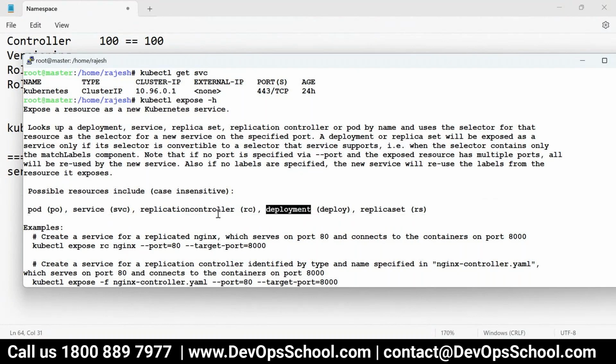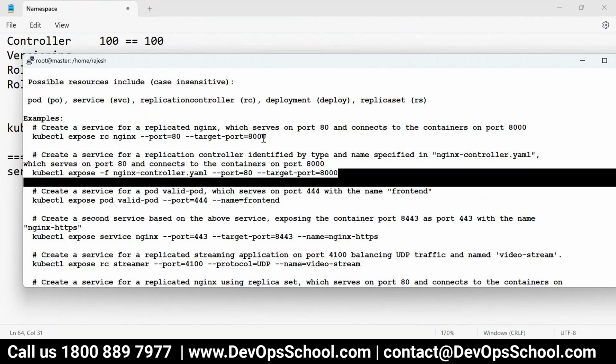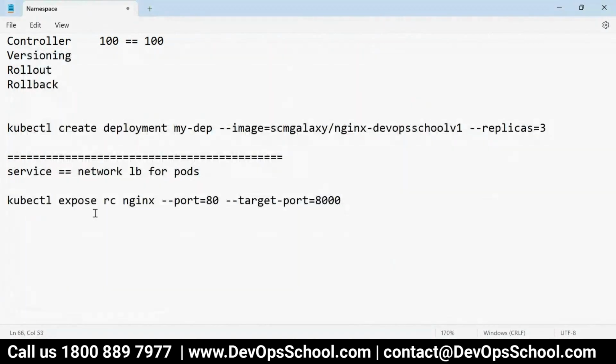So how do we create a service? Here I'm going to copy some example code from here. Let's use this simple one. Here I'm creating a service. Name of the service, service from RC. No, I want to create a service from deployment, and name of the deployment mydep, and service should be accessible on port 80.